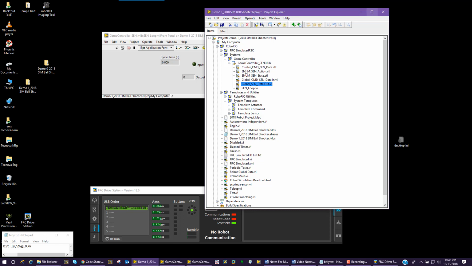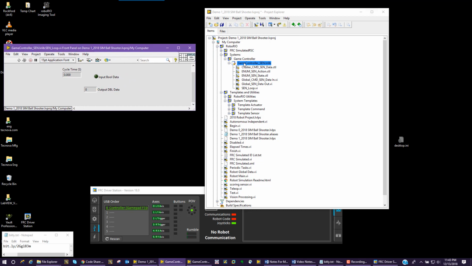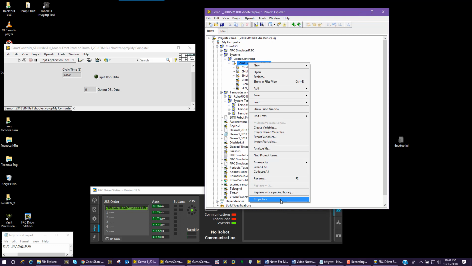So we're going to go back to our project, and we are going to create an icon. If we have a library, we can create an icon for the library, and then every item inside our library will have this template icon that we create. So I'll show you what I mean. We're going to click on the library, right-click, and go to Properties.